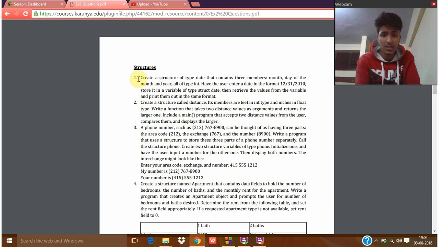So, the first question is: create a structure of type date that contains three members, month, day of the month, and year, all of type int. Have the user enter a date in the format 12/31/2010, and store it in a variable of type struct date, then retrieve the values from the variable and print them out in the same format.